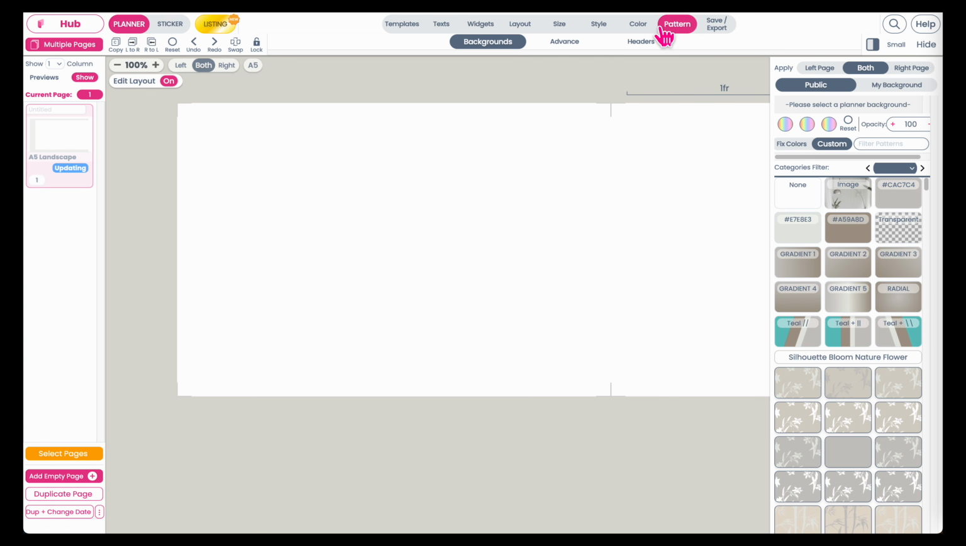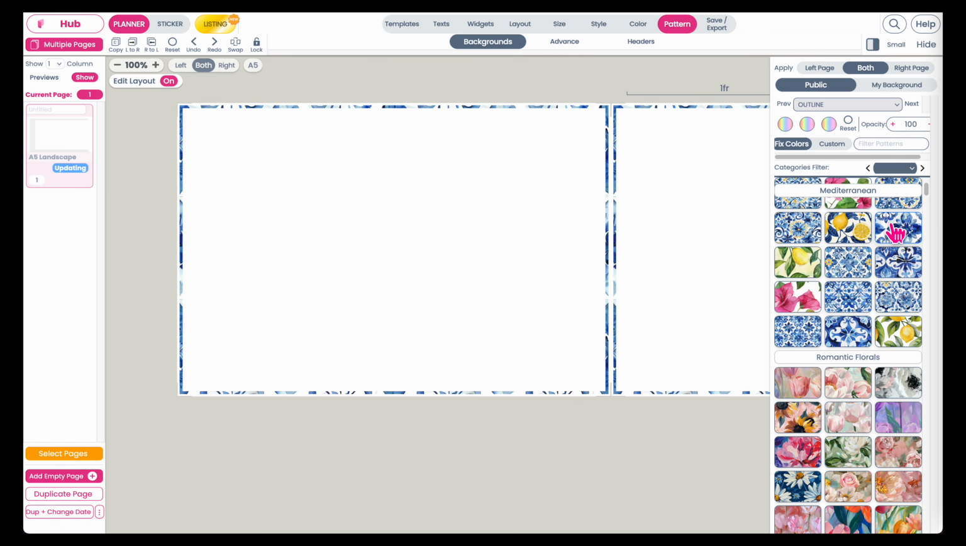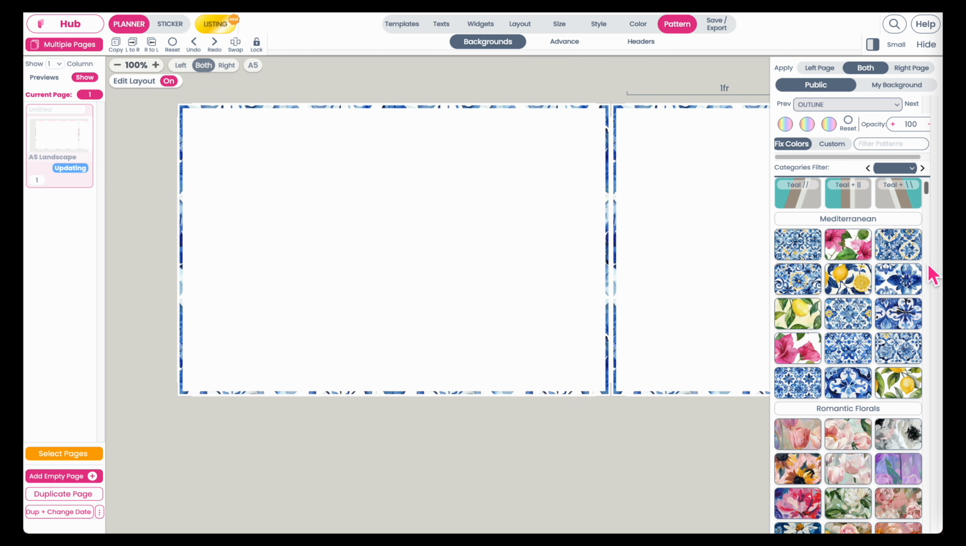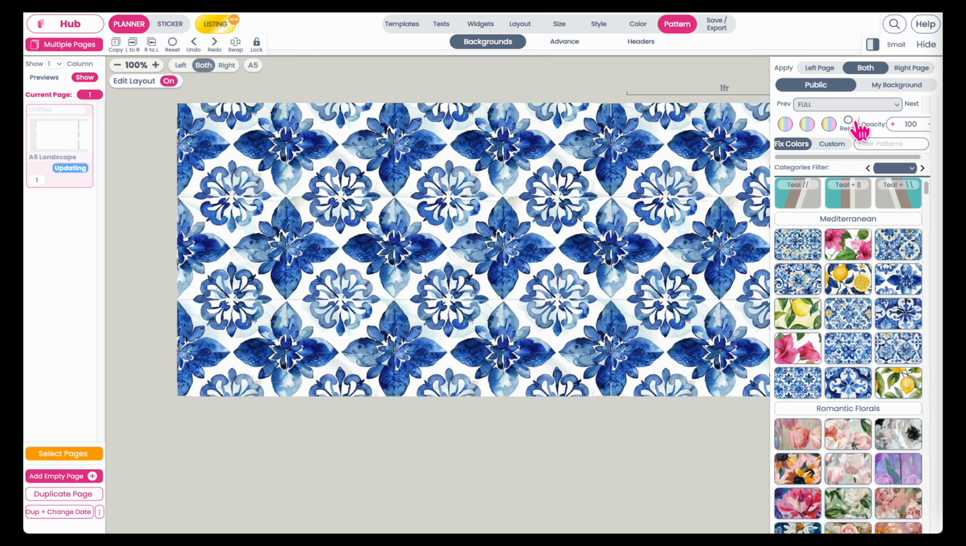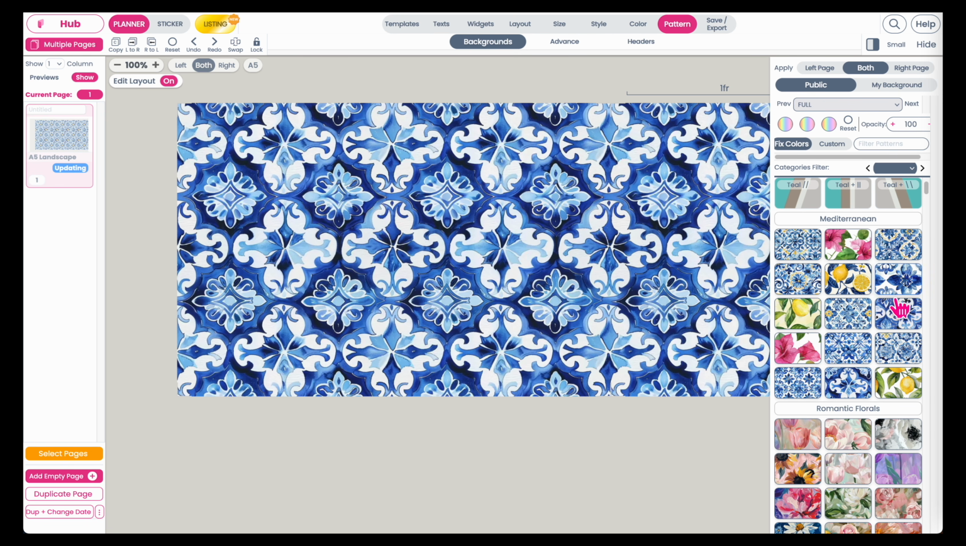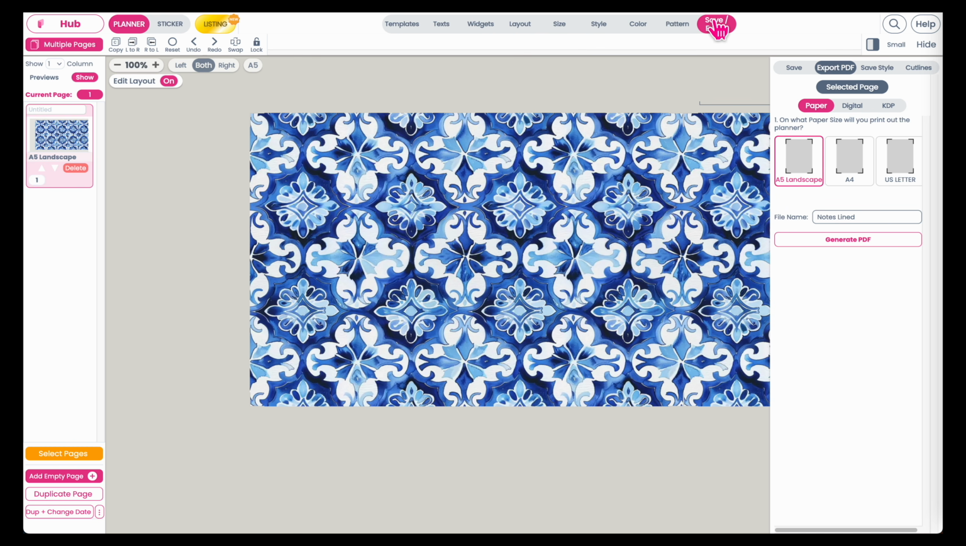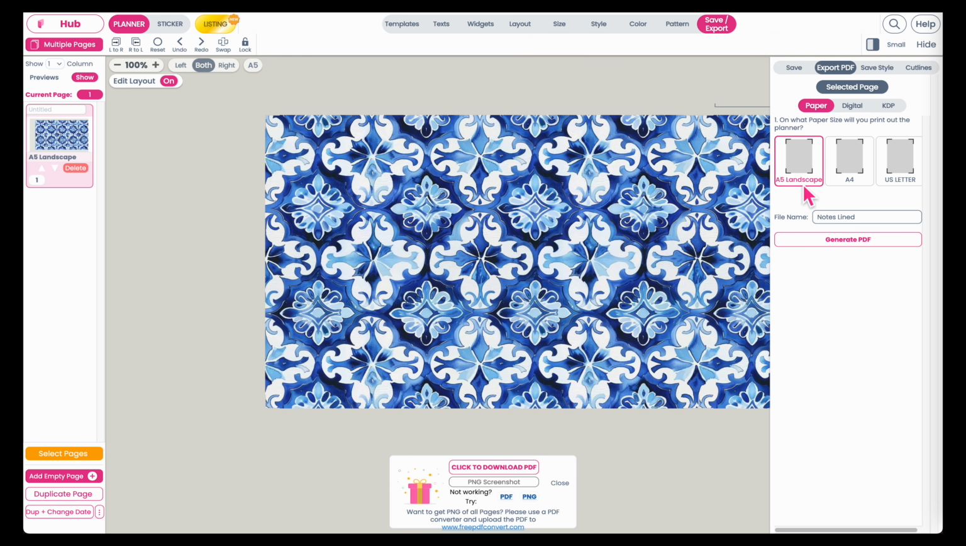Go to pattern, go to fix color, scroll down here, select any pattern you like. Then to fully display it, click up here on full, like this. Now you can choose any pattern you like. I will go with maybe this one right here. Then you want to go to Save Export, Paper, click A5 Landscape, and then click on Generate PDF.